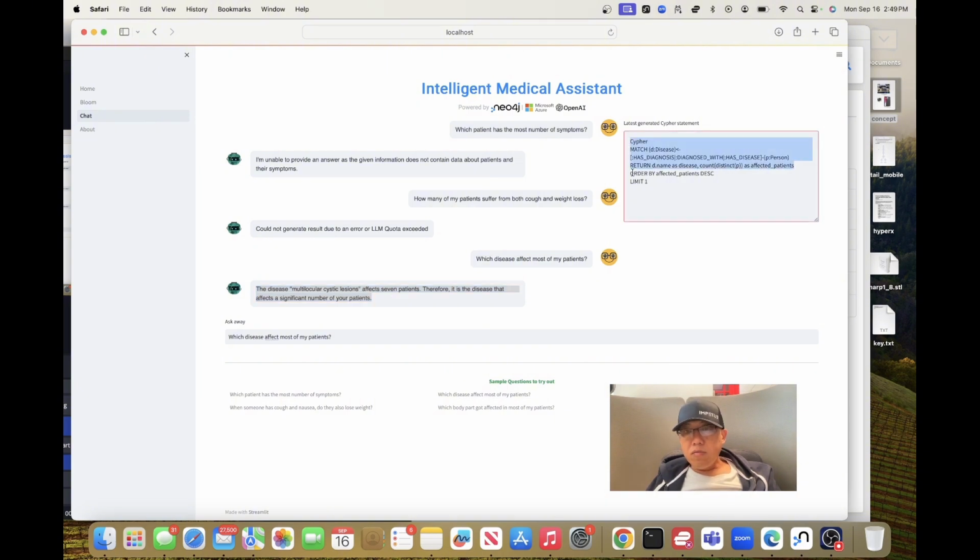And actually the Cypher prompt is pretty awesome. Like this, it's doing a match of disease, then has diagnostic, and then returns the name and the disease count of the disease that affects the patient most by the number of most severe disease.